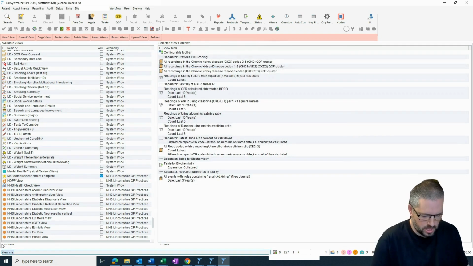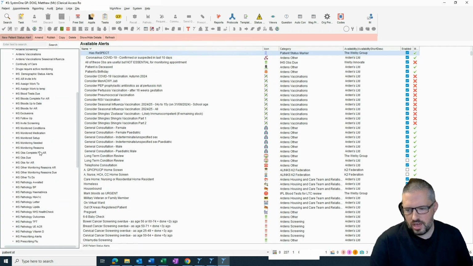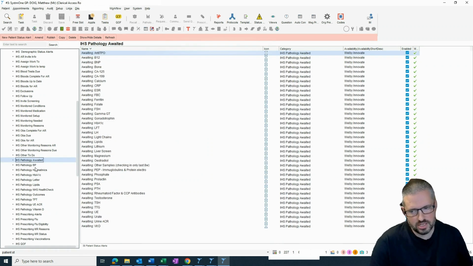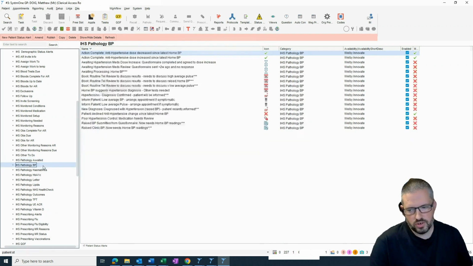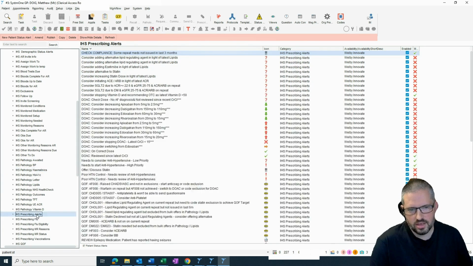Next would be patient status alerts. Now we use these loads because they're a really great way of displaying information, and you can make them do all sorts of funky things. But that does mean our system creates a lot of them. Now, if you think, for example, you're definitely not using pathology and you're not planning to use it, then you could go through these folders and turn them off. So all of our IHS pathology ones, similarly our prescribing ones, which are linked together.